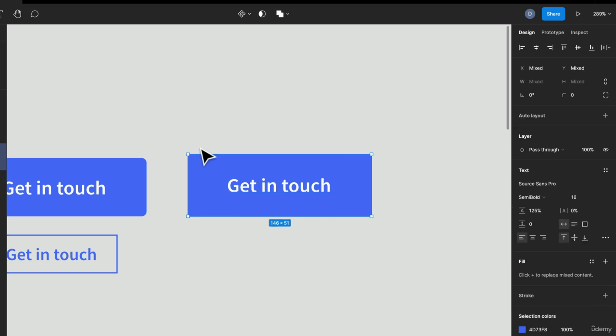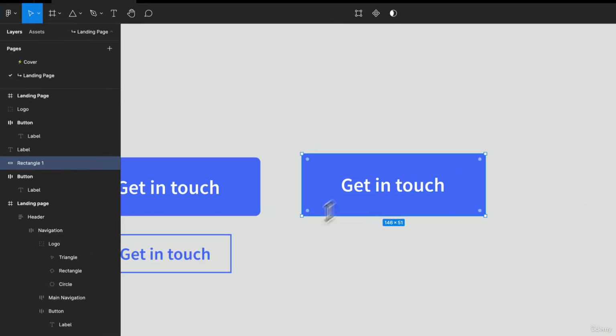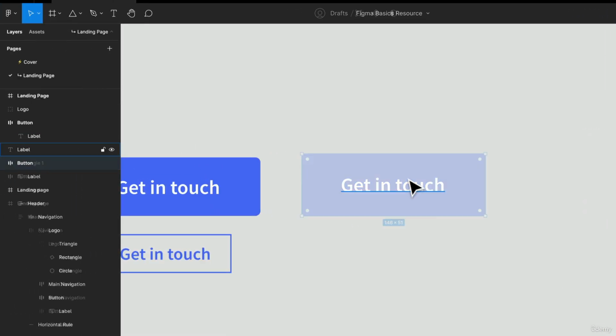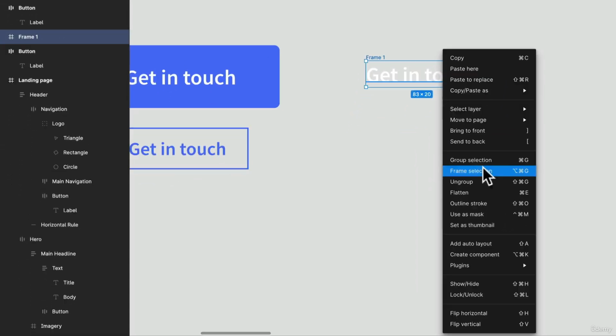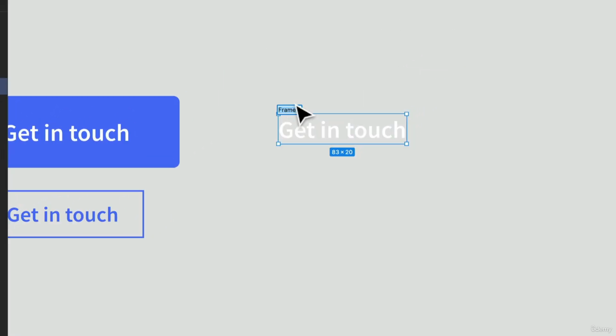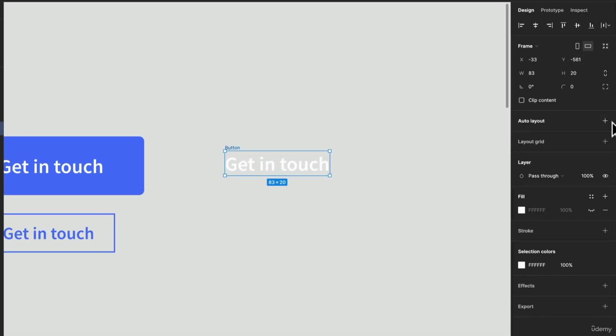Let's avoid that. What I'm going to do is keep that text layer and remove the rectangle. I'm going to take this text layer and group it again. Remember, if you need the shortcut, just right click and you'll see it over here. So I framed it already using the shortcut. I'm going to call this my button, and then I'm going to auto layout.